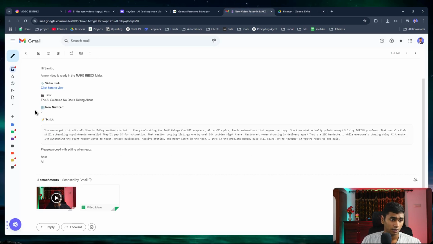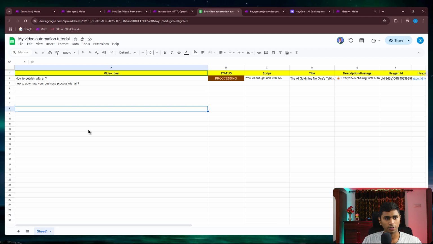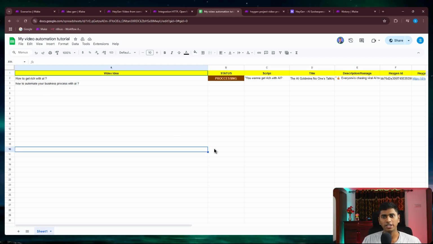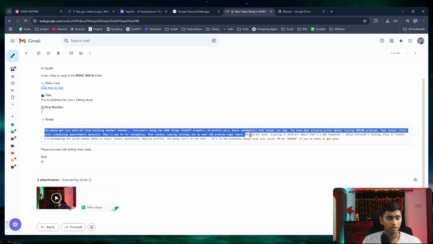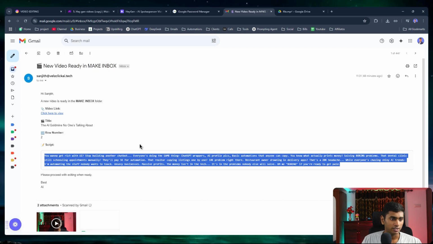After that, it mentions the row number, meaning in what part of the sheet this video is present. Going back to that sheet, you can see this is row number 2, and this is row number 3. Once row number 3 is processed, we would get an email saying row number 3. It also gives you the script, what exactly is being spoken in that video. So it gives you the video and everything to proceed with the editing.